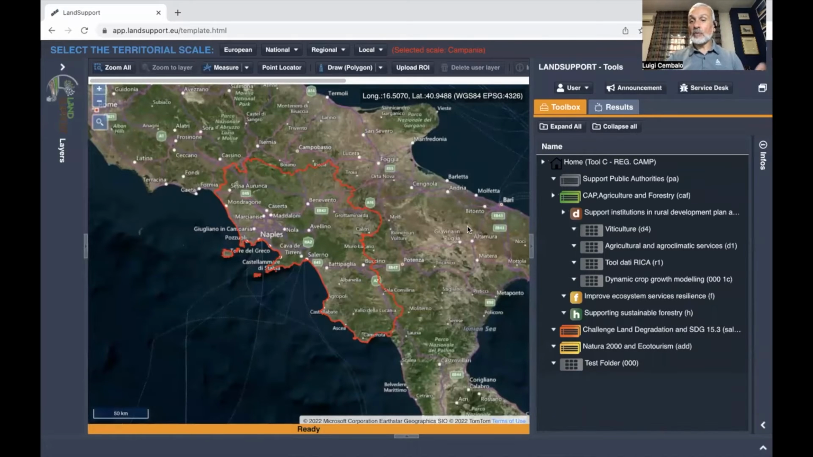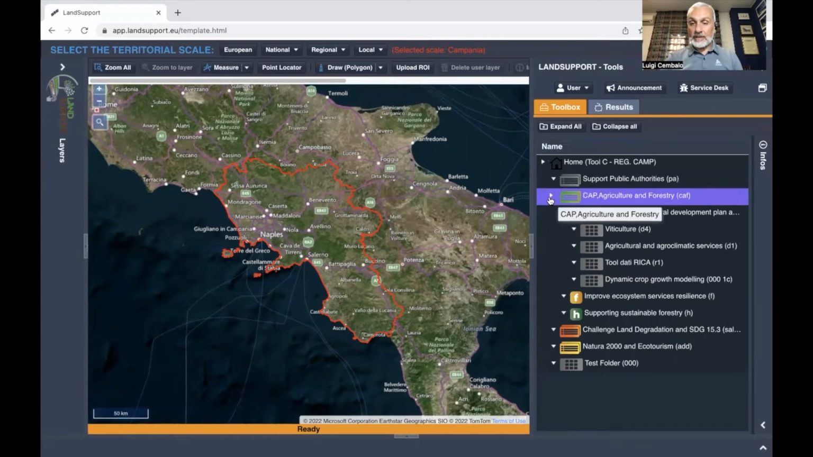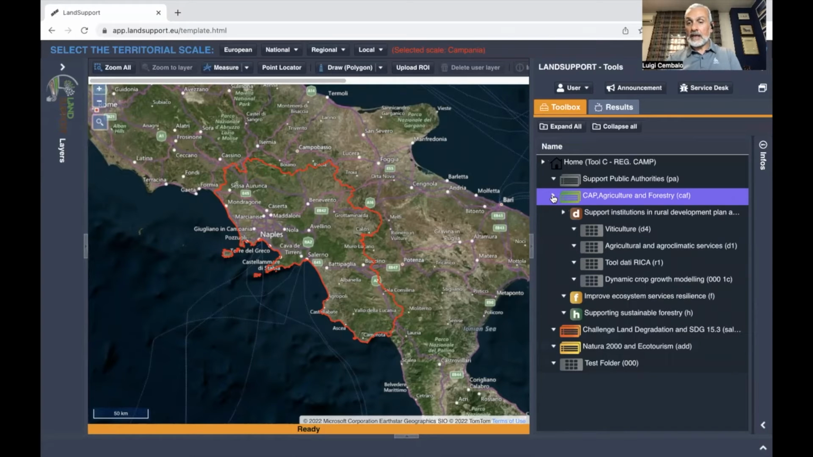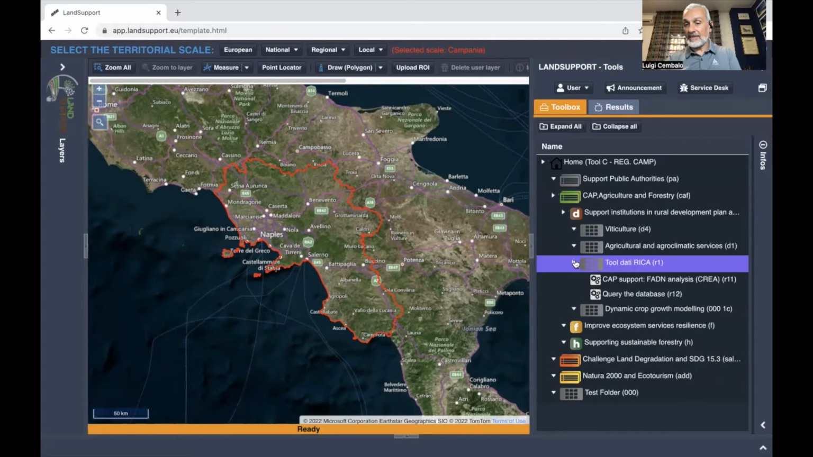this window. In this window, usually this one is closed. You have to click on CAP, Agriculture and Forestry, this one. And among these tools, Dati Rica, which is in Italian because it regards only the Campania region, which is an Italian region, means that you are going to use the DSS related to FADN.